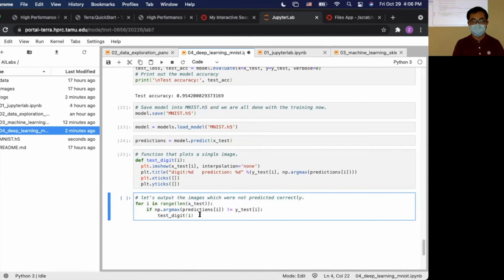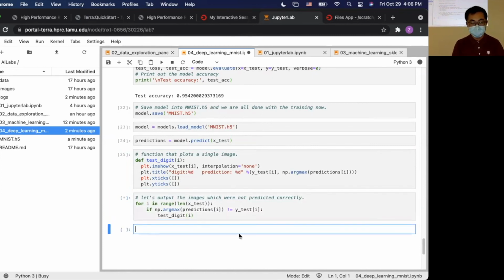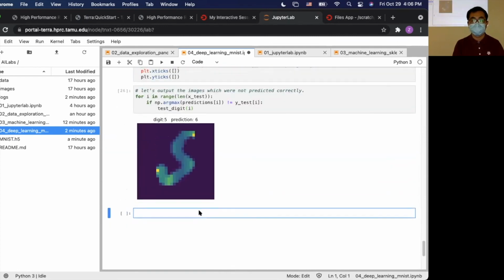So let's see. So you can see this label says this number is 5, but our trained model says it is 6. So actually, this number to me looks a little bit like 6, and also looks like 5. So this could be very confusing, and then the model could make a mistake on the figure. So I think it's good.